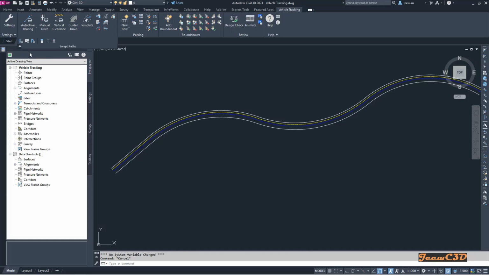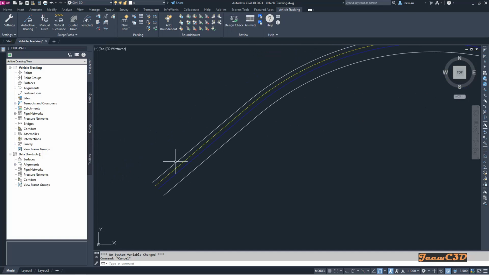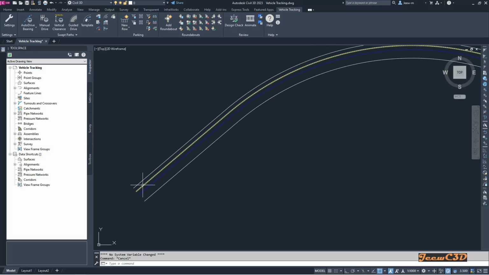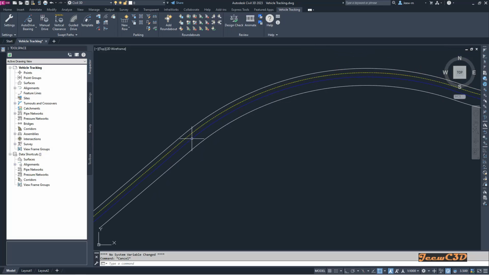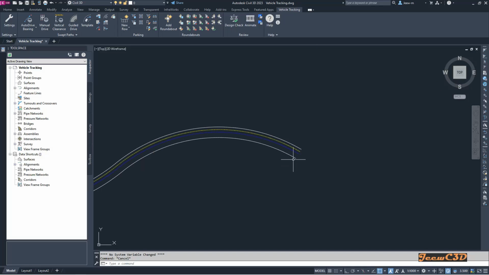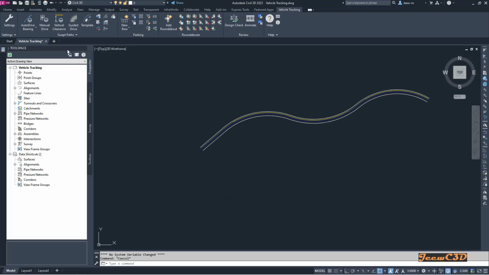Now we are going to use the follow a line method or follow a path method to get the vehicle tracking. Now I have a road here, and I have this center line, and I have marked the center line of the lane here. So this is where we expect the center of the vehicle to travel. So I am going to follow here and click here.